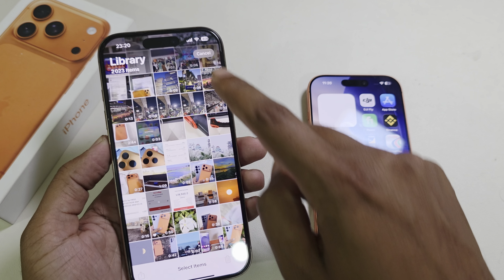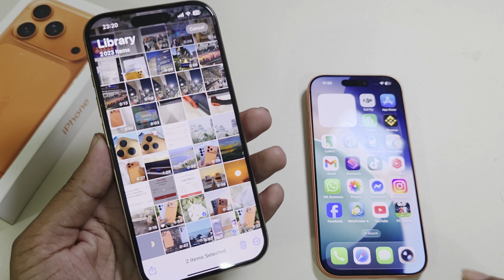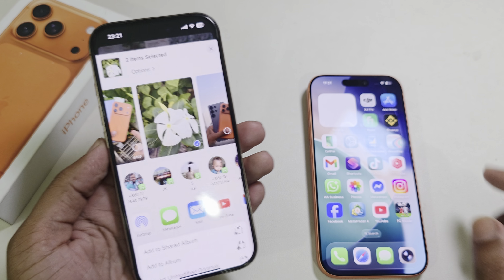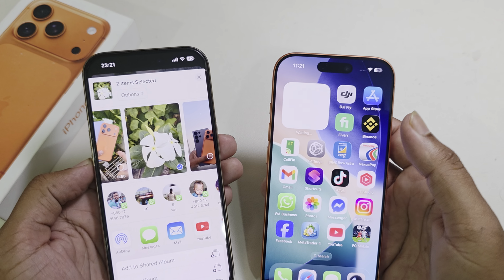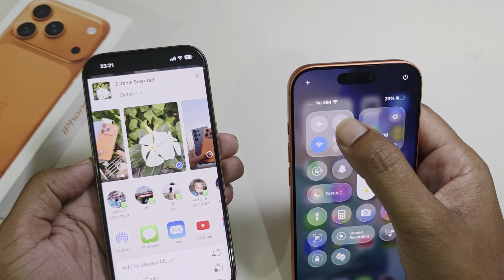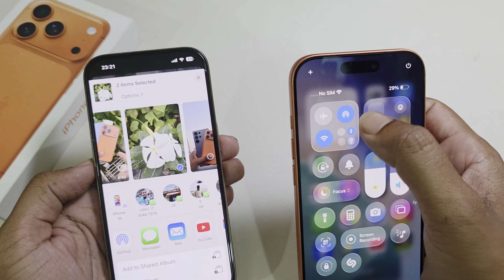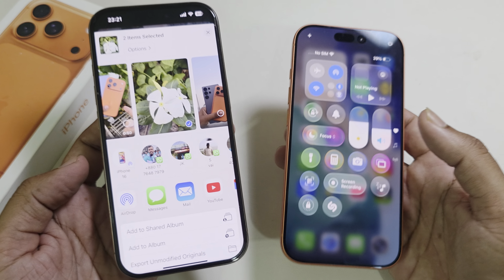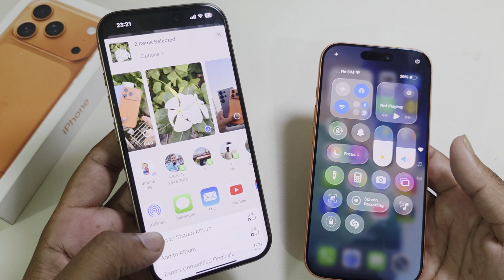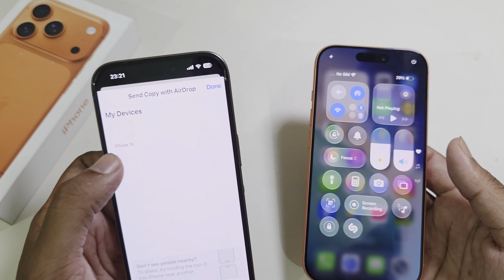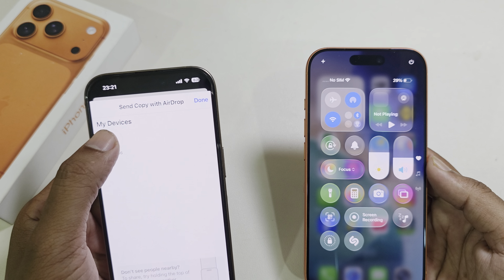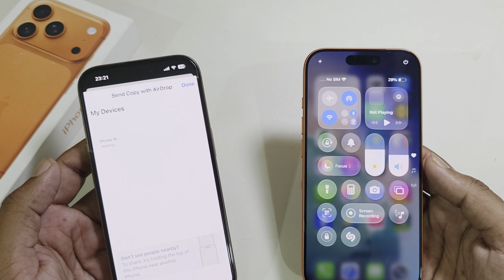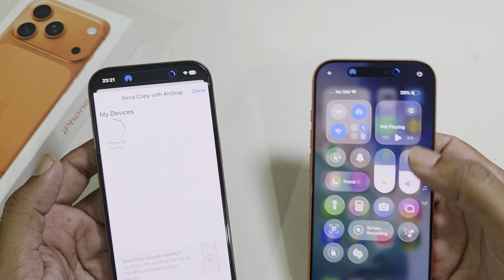This is the video and the photo. Then press on this icon, and at the same time go to your other phone and enable your AirDrop option. Once you enable the AirDrop option, you can see the AirDrop phone option available here. If you don't see it, then press on AirDrop, and you can see your phone. Now select your phone. Now you can see it's transferring.